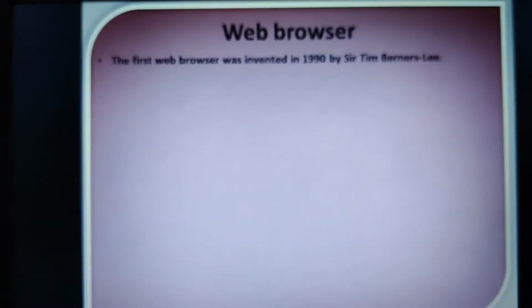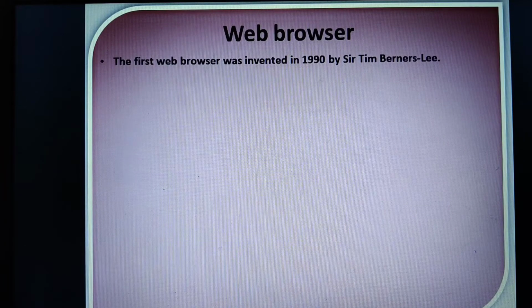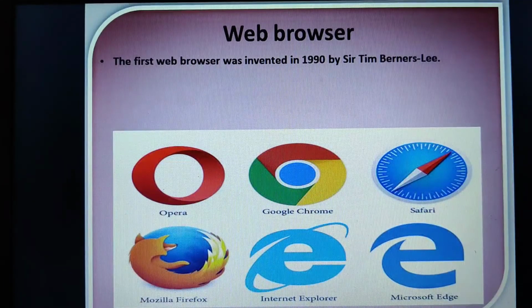The web browser was invented in the year 1990 by Sir Tim Berners-Lee. Initially it was referred to as WorldWideWeb, that is World Wide Web, and later it was renamed Nexus. Some examples of web browsers you can see here are Opera, Google Chrome, Safari, Mozilla Firefox, Internet Explorer, and Microsoft Edge. These are some examples of web browsers.